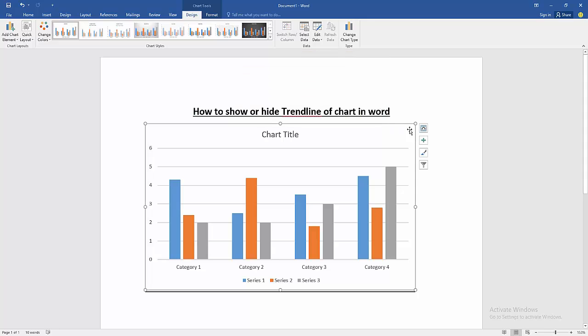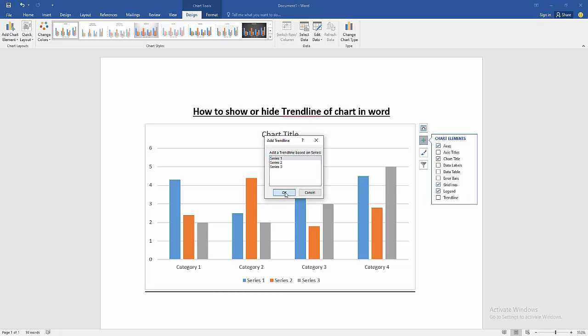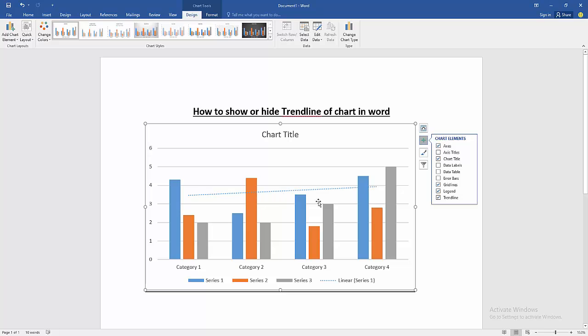Then click the chart and click the Chart Elements button. Then we can see here the Trendline. We check mark the Trendline and click OK. Now we can see here we show the trend line.